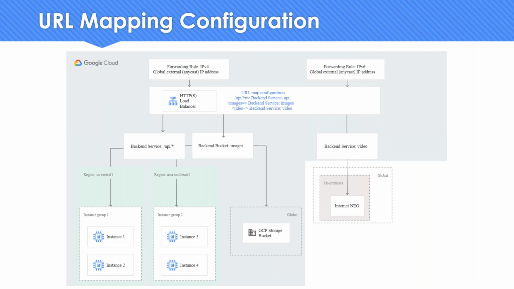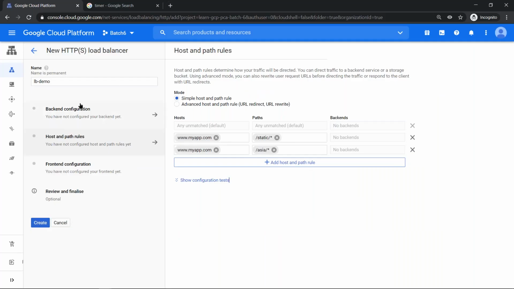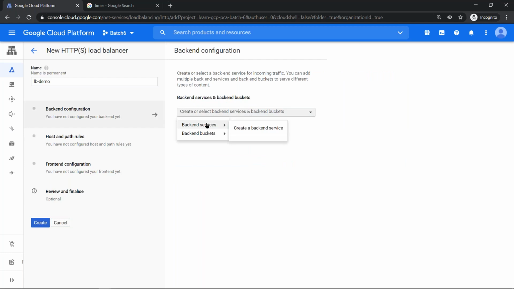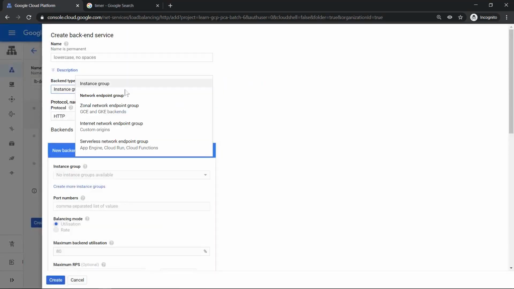Based on the URL you can route it to a different backend. So the backend could be, if I go to my backend, a backend service. Under backend service, it can be an instance group. We don't know about other things, we'll look into that at a later point of time. So instance group is one of the possible backends, and you never see a virtual machine here, folks. Whenever you are looking into a Google Cloud global load balancer, you cannot attach a load balancer to a virtual machine.